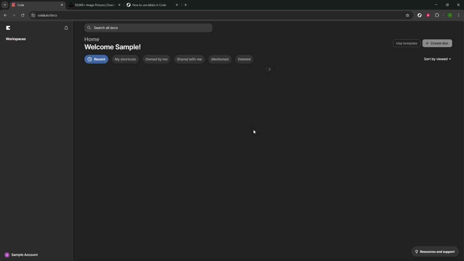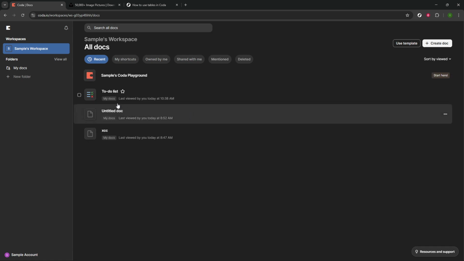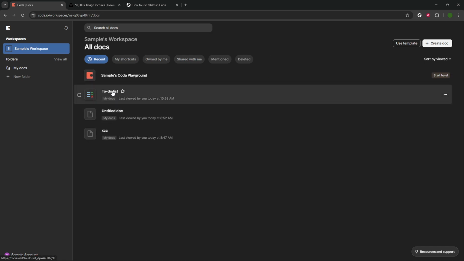Once you're logged in, you should see your dashboard where you manage your projects. It's here that you'll want to select the project you're working on or create a new one if you're starting fresh. With your project open, let's add a table to help organize your data.